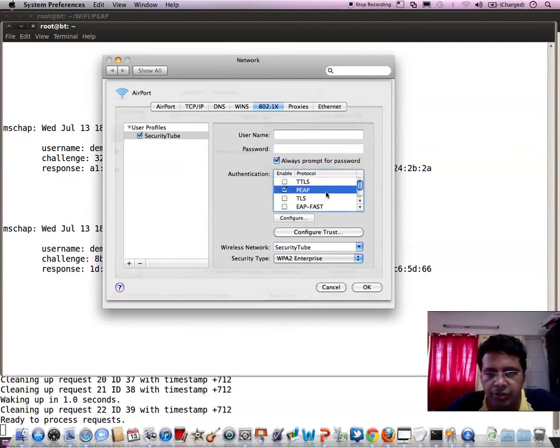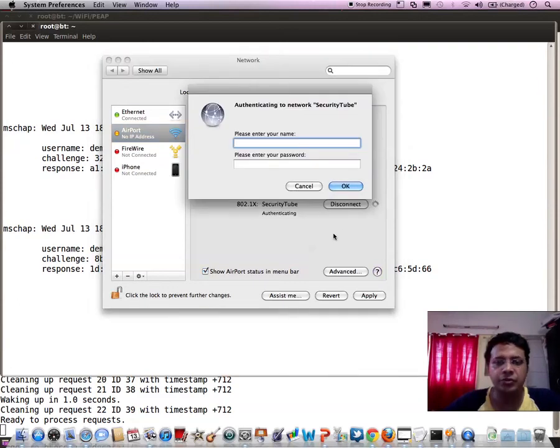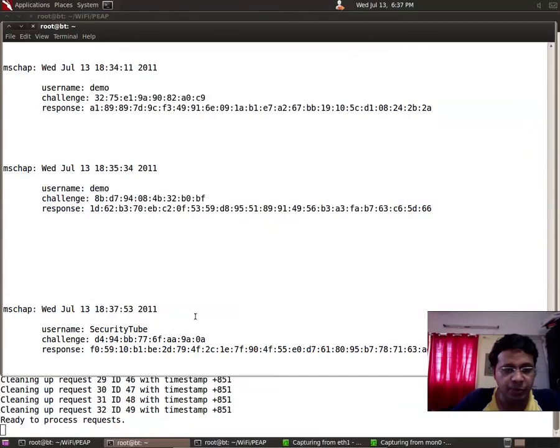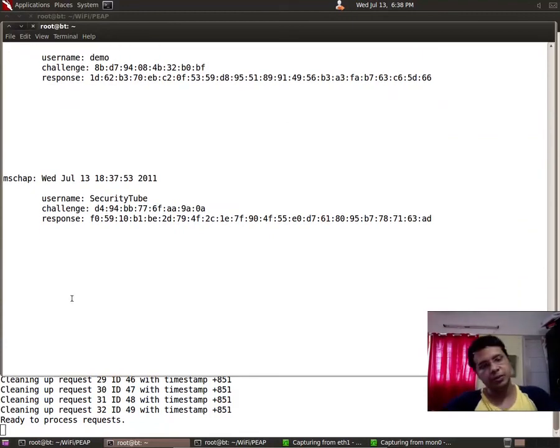Let's just check if everything else is done. Okay, and now let's click on connect. It asks us for a username and password, just so that the username password is something which we will eventually crack. We'll enter what is there in our dictionary, right? And if you notice, we are able to see something using the username and password which we just entered, right?